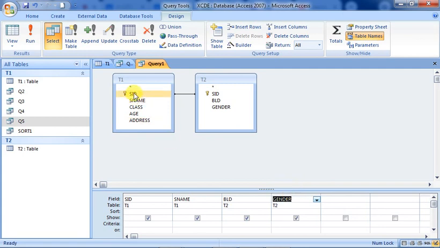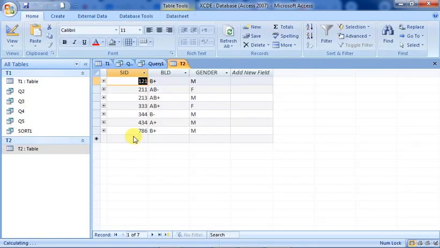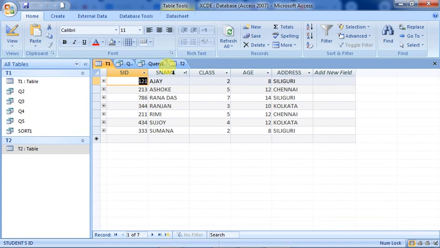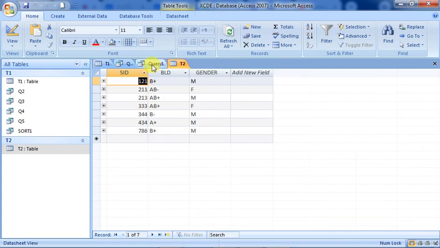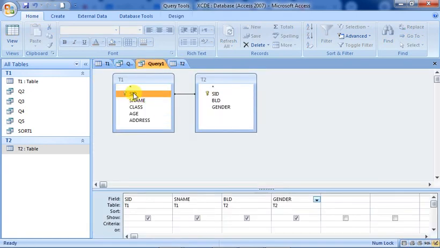How will you create it? Just drag from here to here with the common field. SID is the common field over here, and accordingly the relationship will be created. If I open the T2 table, you can see the SIDs are similar, maybe 1 or 2 are missing. Now whenever you are creating the relationship, whenever there is a matching in the common field, those records only will be displayed. If there is no matching, then that particular record will not be displayed.